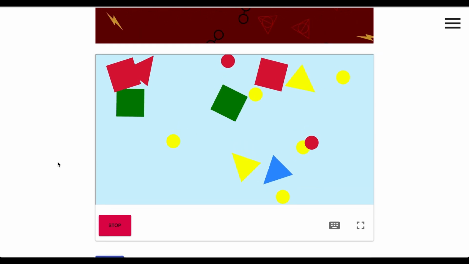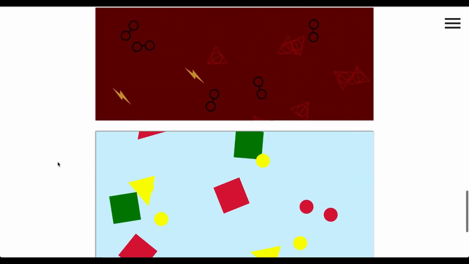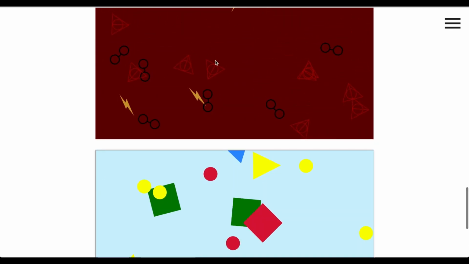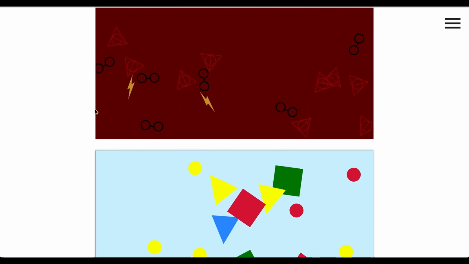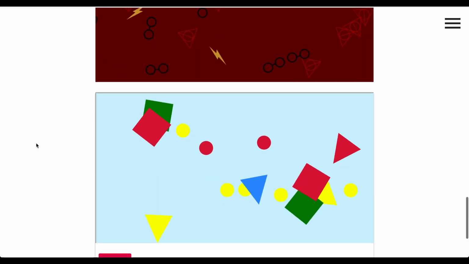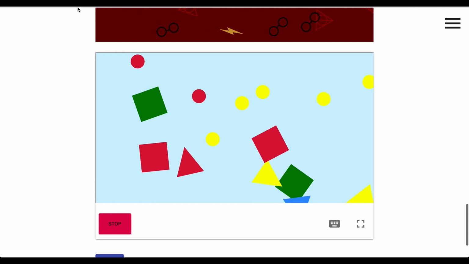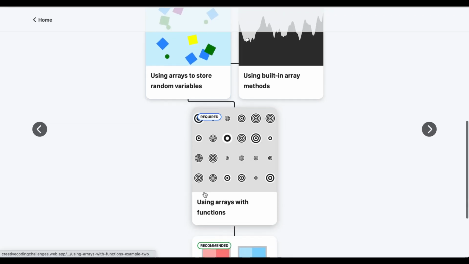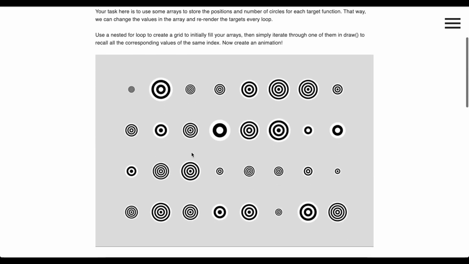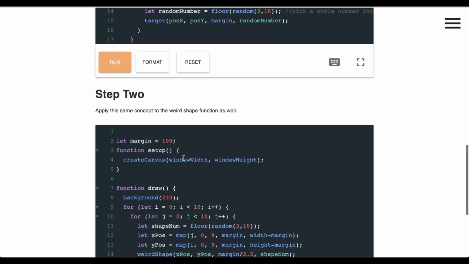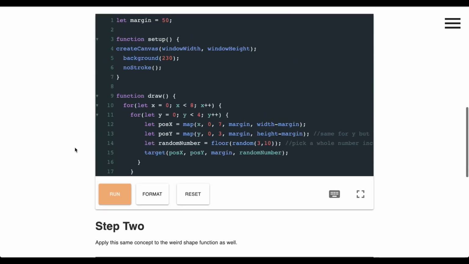So your task here is to experiment with the animation, play around with it a little bit, but also experiment with changing the shapes and applying some of the other skills we've learned in previous weeks. As I said, the other challenge here, using arrays with functions, is very similar. And the idea behind this one is to take the target function and the weird shape function from previous weeks and apply this same concept.